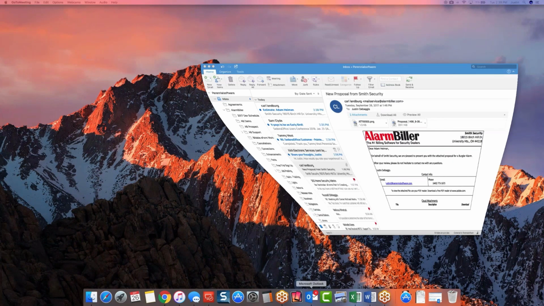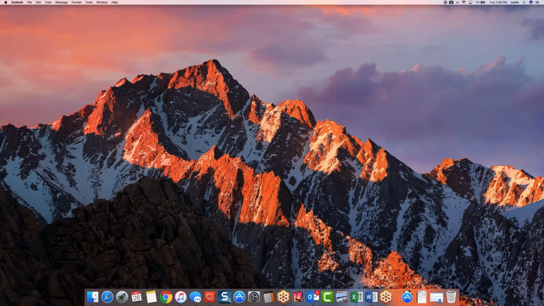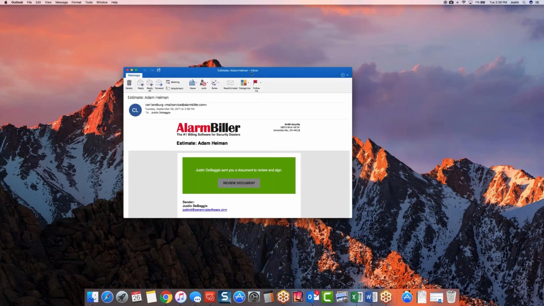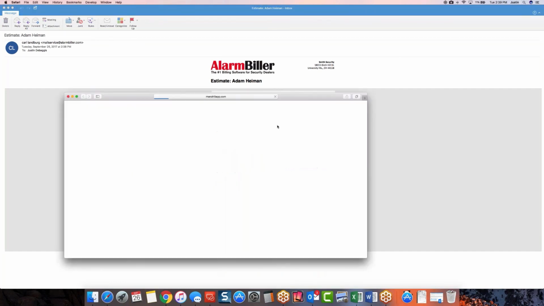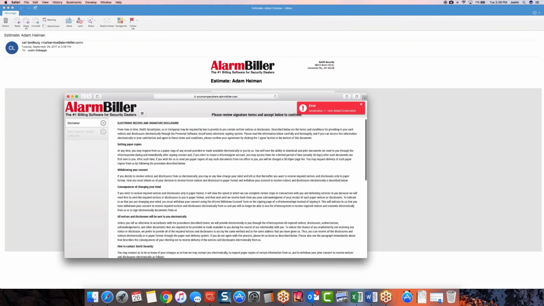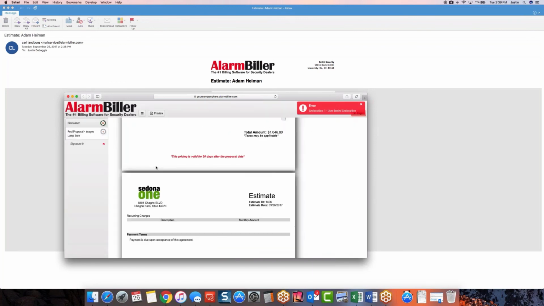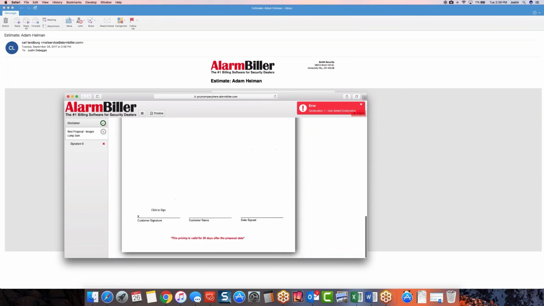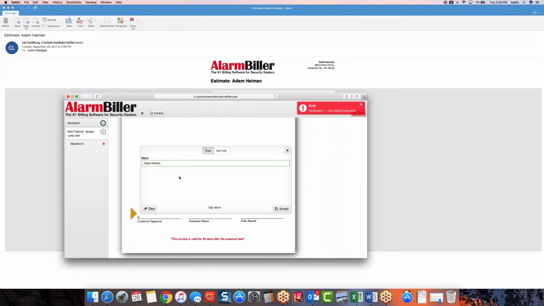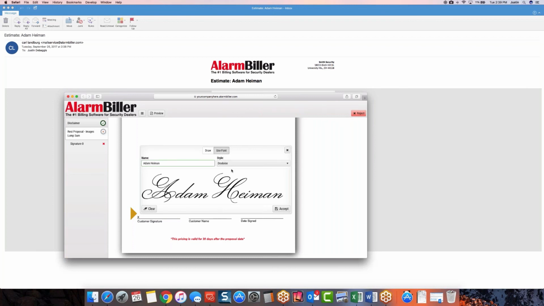Okay, and then the customer, when they receive that form, this is what the customer would receive. So if you weren't on site with them and you want to send it to the customer, they can simply click review document. Open this form, click accept. And then here's the proposal sent to them. They can sign electronically, I can draw it or just use the font.